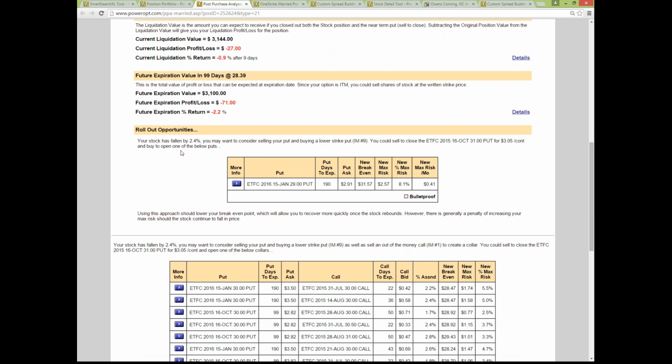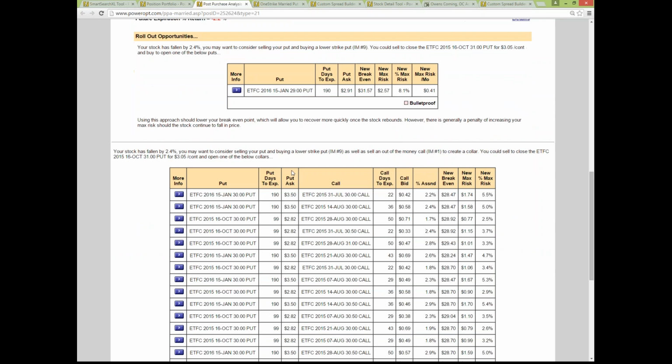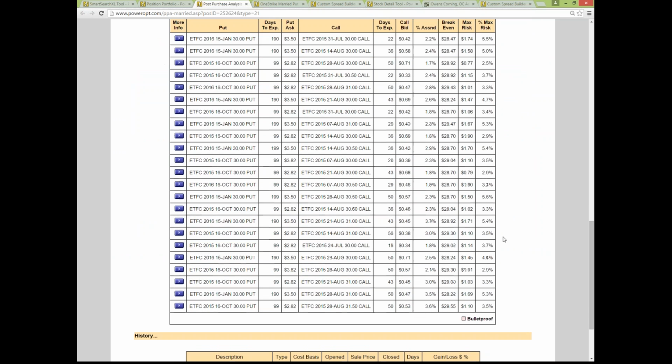Okay, and the stock says it's fallen by 2.4%. Well, how is the stock up, but it's fallen 2.4%? Well, it's fallen 2.4% from when we did our last income method, and the stock was trading around $30.25 per share. So I could generate some income, generate a credit, and lower my break even, but it would increase my risk by using income method number 9, or I could use a combination of income method number 9 and income method number 1 to lower my cost.